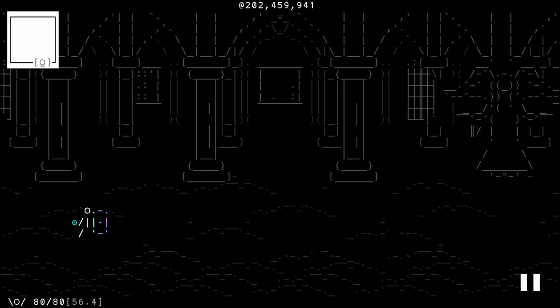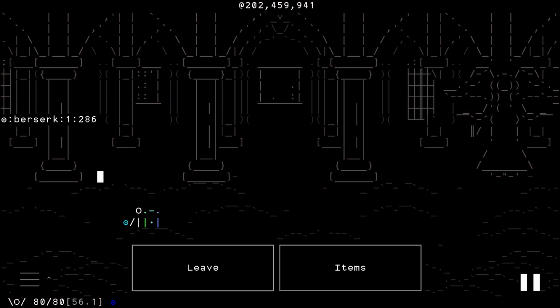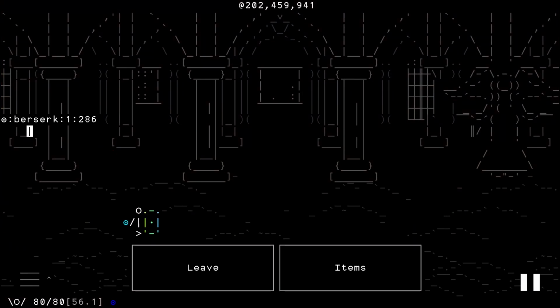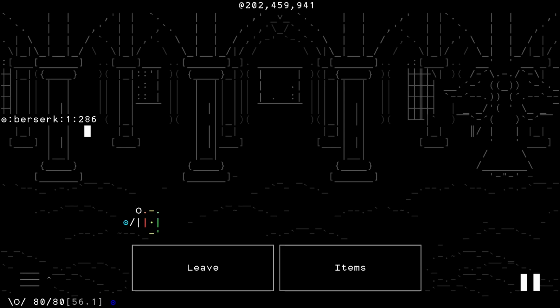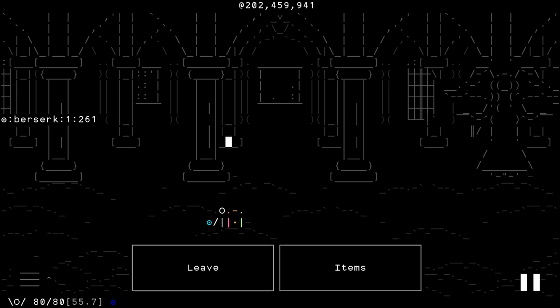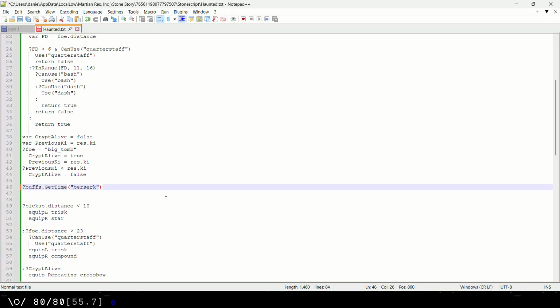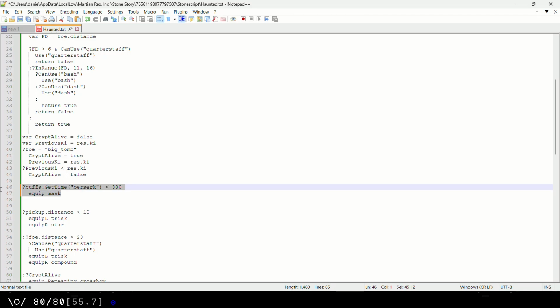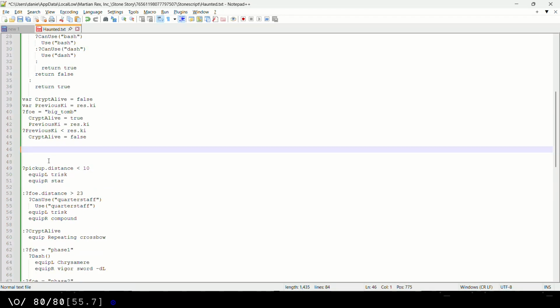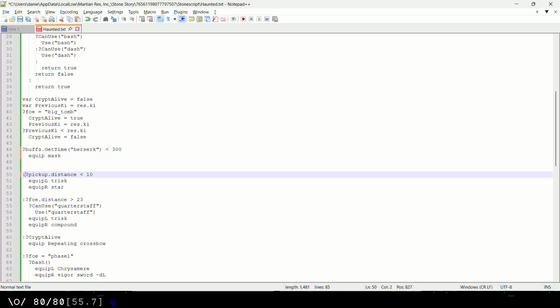Right now, I don't have any buffs, but I'm going to drink this potion, and then we can have a look. So we have Berserk. That's the icon, that's the name of it. We have the stack. It's got one stack, and that's how many frames it has left: 286, and it's rapidly counting down. So we're going to say if get time Berserk is less than, let's say, 300 or so, we're going to say equip mask. Actually, let's put this over here. Oh no, that's fine. And we'll go else.